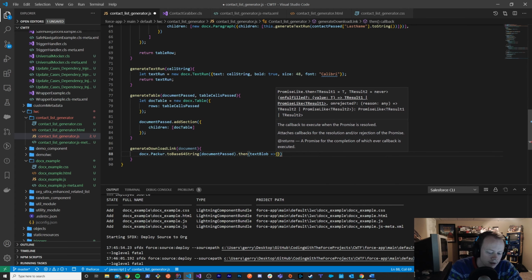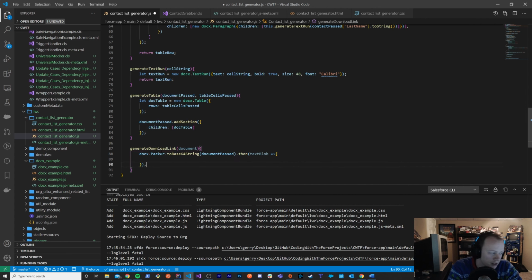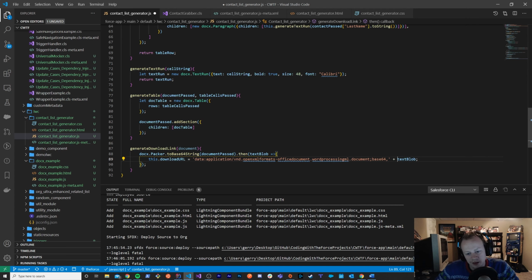Oh man, I can just maybe type today. We'll see. No promises. Okay, so we're going to do this.download URL is equal to a very long string I definitely can't remember, so I've got it written down over here. So basically this just creates a Word document with our text blob here.